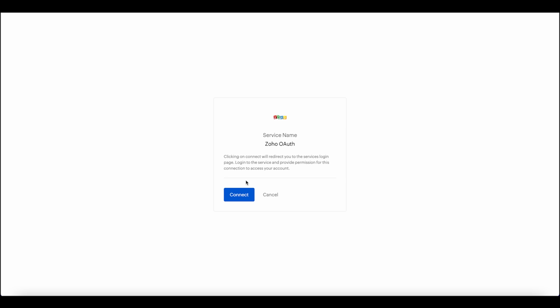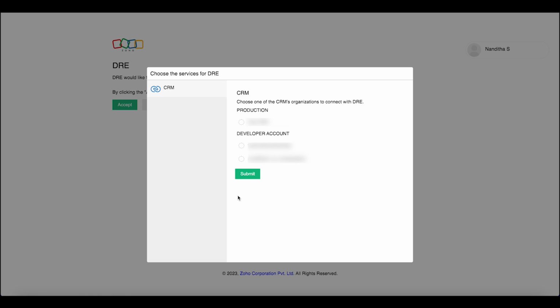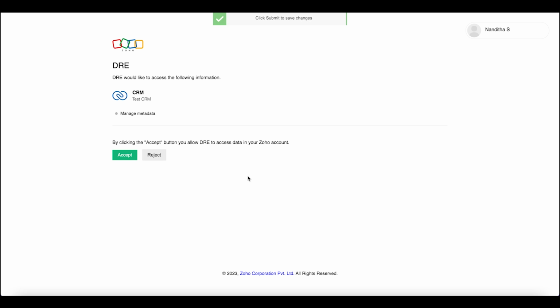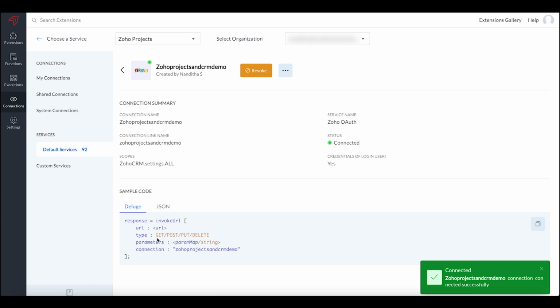So you're asked to connect. So click on this connect button. And then you'll be prompted to choose your Zoho CRM environment that you want to connect with Zoho Projects. So choose the environment and click on submit. You're asked for consent in order to use your CRM data. So click on the accept button to provide consent for using your CRM data. Once you click on accept, you can see that the connection has been successfully created.